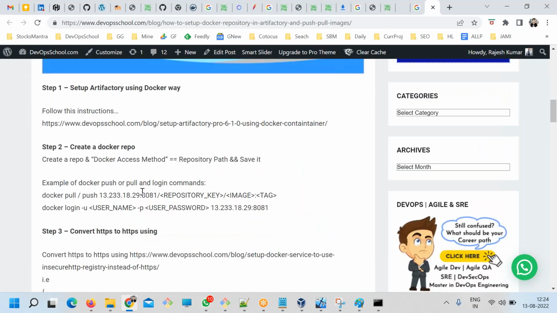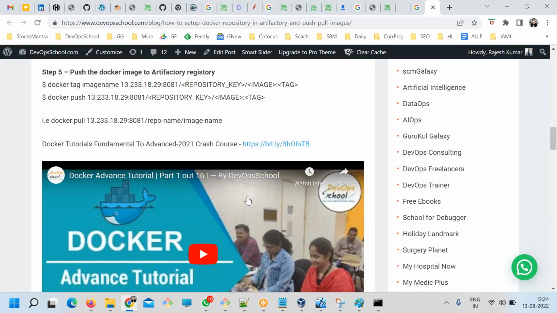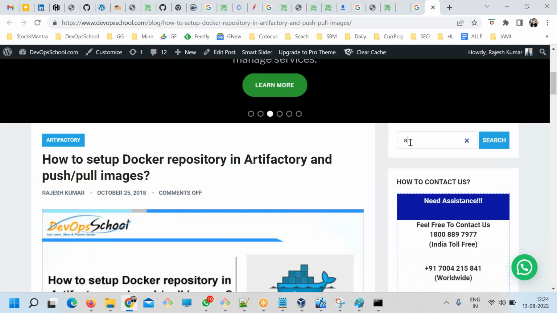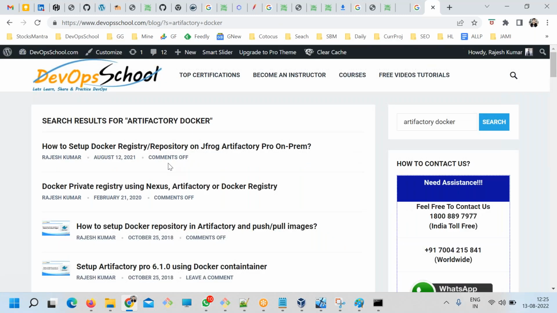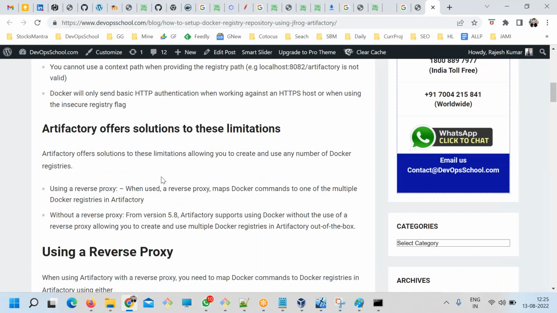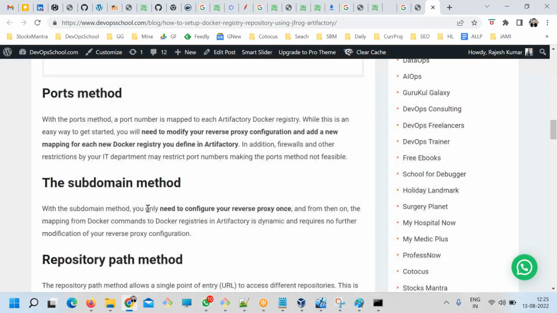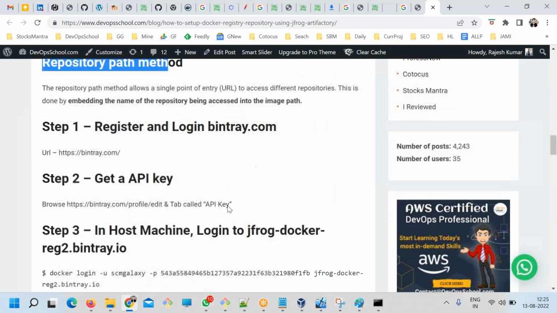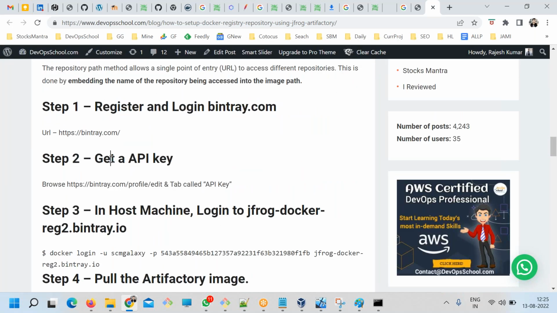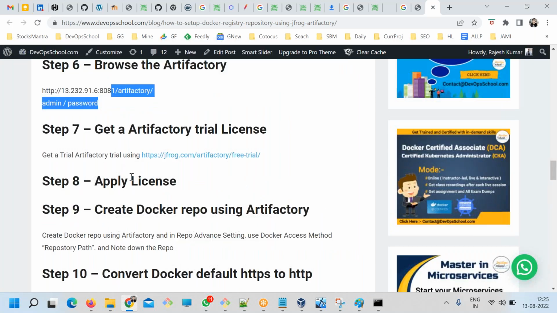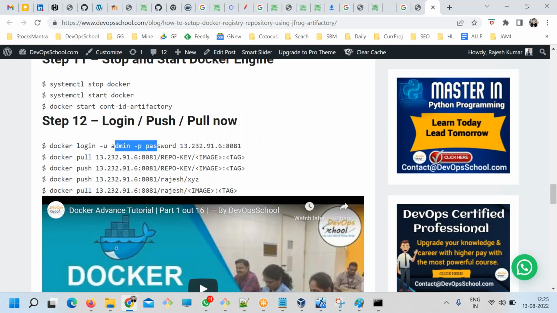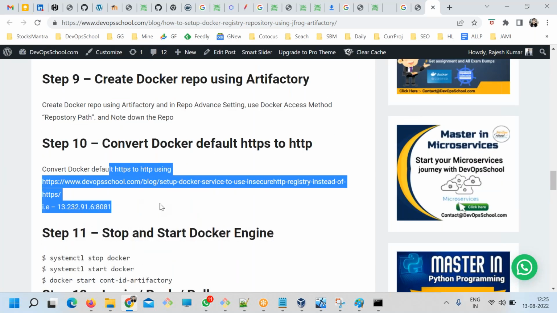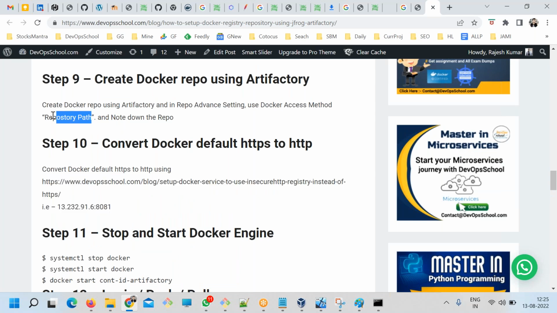Now this tutorial, which I have suggested to you guys, is on Artifactory and Docker. This is a little up to date. So here, this is the reason why we should do the reverse proxy. Here, port method, subdomain, and path. So here I'm using the repository path. These are the things you have to enable.